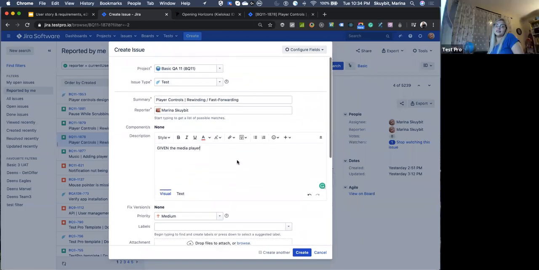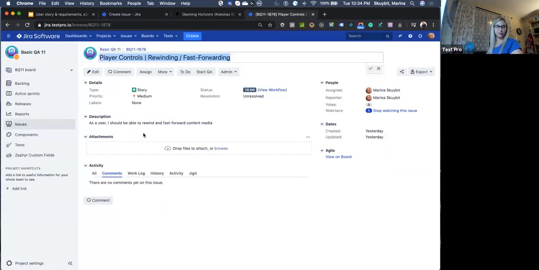Yes, of course, it's supposed to be detailed. To test controls, you're supposed to use a player. You're not supposed to use a homepage and icons somewhere. I believe we already tested login and came to the player part, so we see the player. So given the media player. Next one: as a user, I should be able to rewind and fast forward the media.